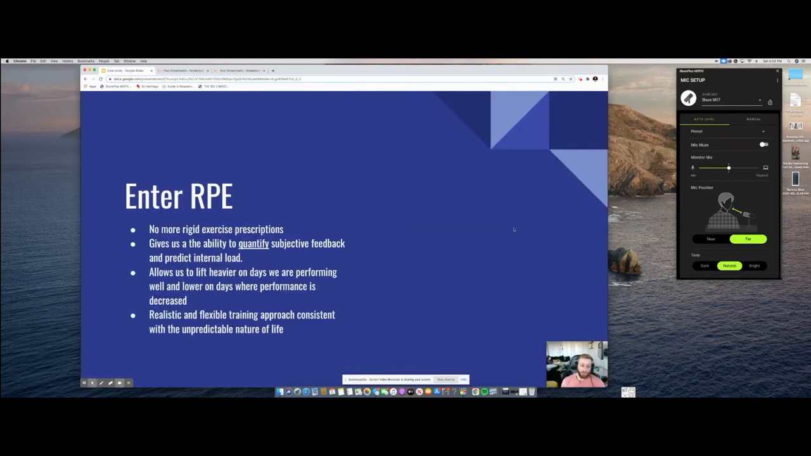Enter RPE. No more rigid exercise prescriptions. So I'm not just going to give you a weight. It gives us the ability to quantify subjective feedback and predict that internal load. It allows us to lift heavier on days we're performing well and less on days performance is decreased. It is a realistic and flexible training approach that is consistent with the unpredictable nature of life.